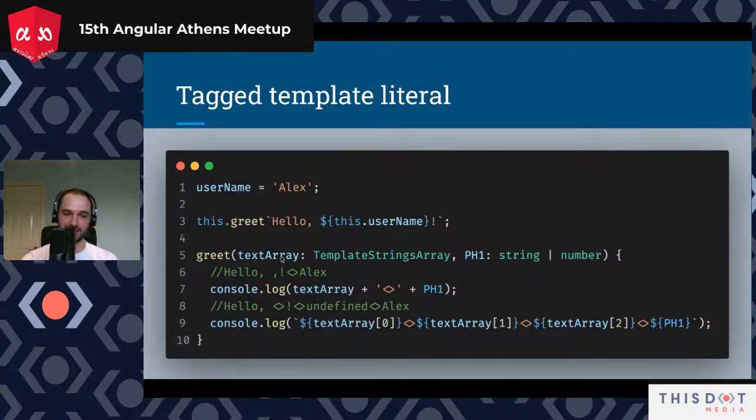Because the text is an array, the way it outputs is hello, comma, space, then another comma. This is how the toString function of the array outputs it, with a comma, then the exclamation mark, then this character, and then Alex. And in this situation, I'm outputting the items in the array one by one.